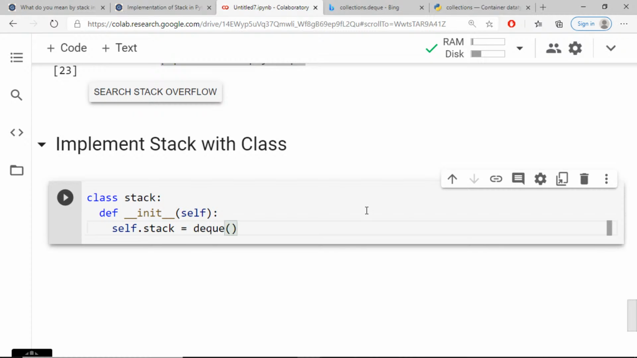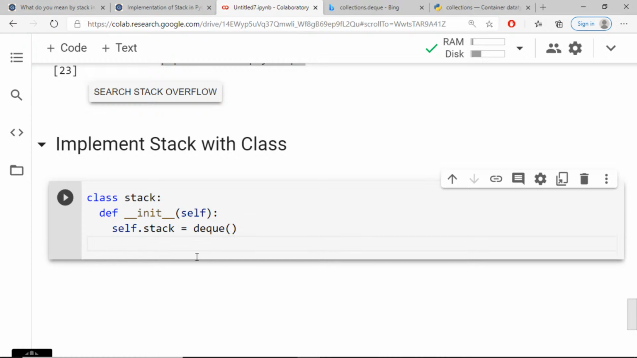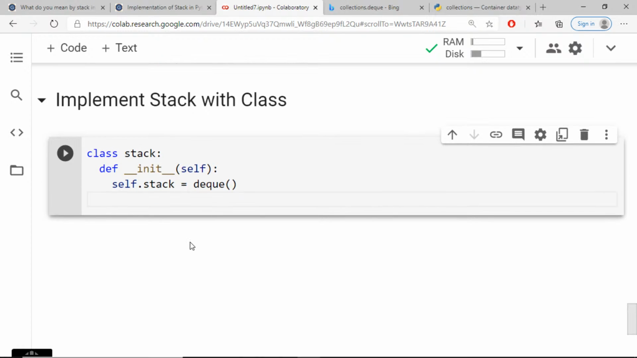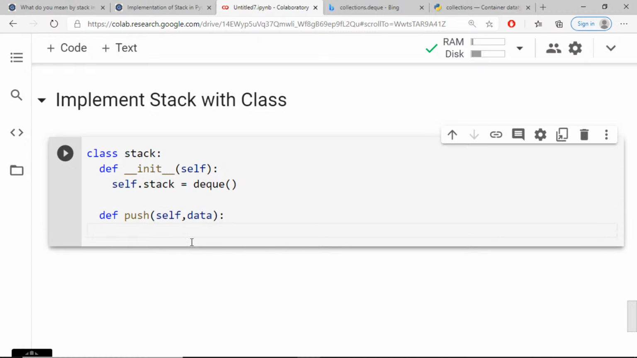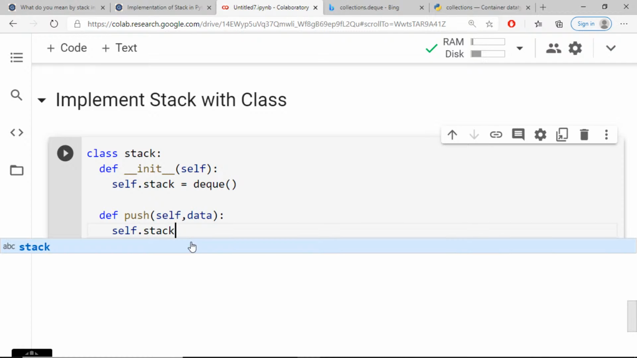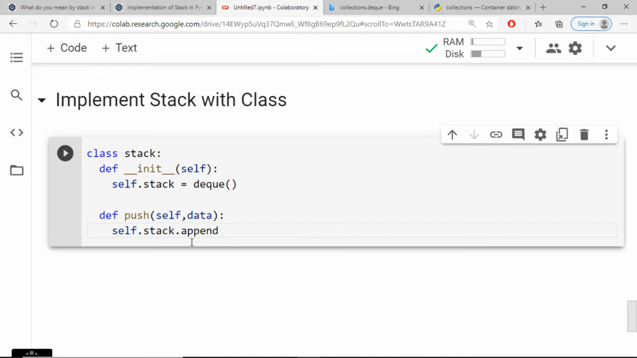Collection I have already imported. So here I'm taking the DQ. It will initialize the stack with the DQ, meaning an empty DQ. Okay. And now I'm going to define some more functions. For the push, I'm defining one function, with self, comma, data. And then here I'm going to write self dot stack dot append, and I can write data.